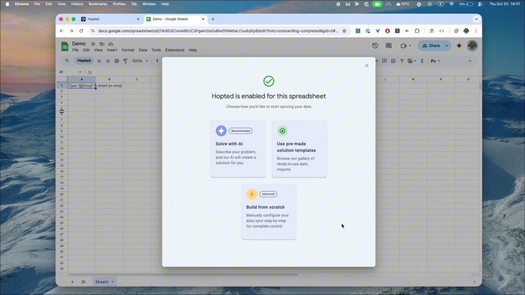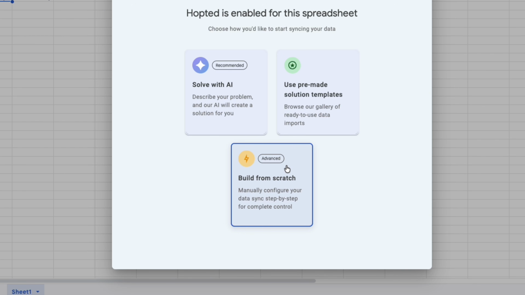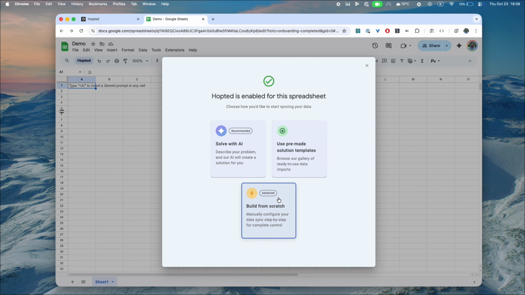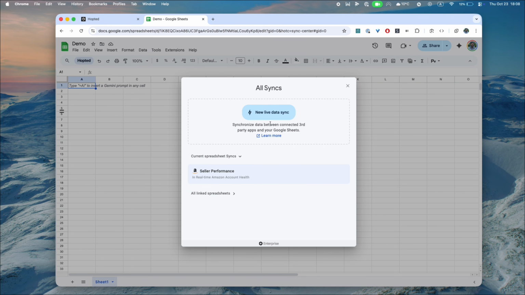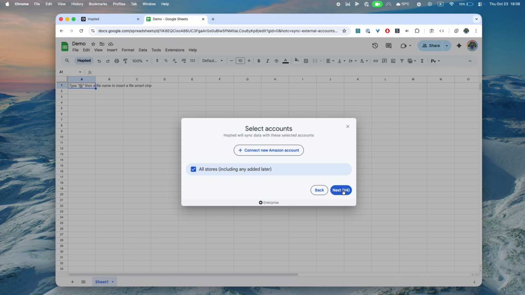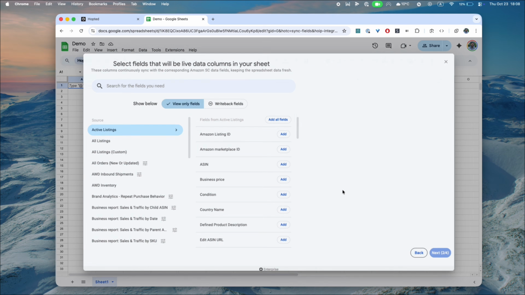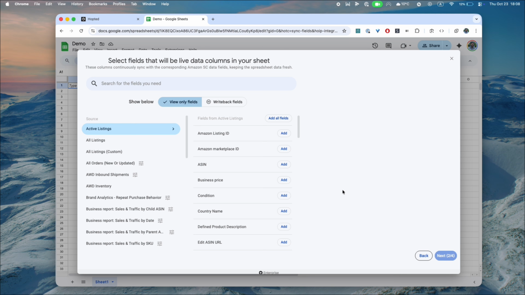Chances are you or your teammates already have some existing spreadsheets for your Amazon stores. In this case, creating custom automated imports is a great way to feed live Amazon data into your own spreadsheets. Click on New Live Data Sync. You'll be guided through a 4-step process of creating your own automated tabs. Select the Amazon accounts and marketplaces from which Hopted will pull data into spreadsheets. Then you'll have to select reports to fetch data from and the attributes that you need. Those attributes will ultimately become the columns in your spreadsheet.